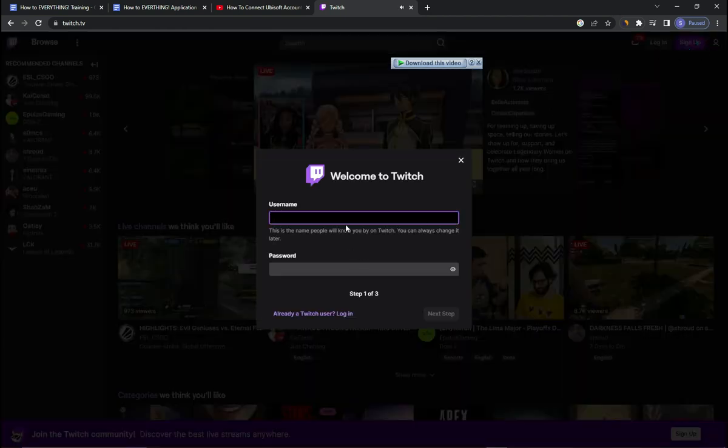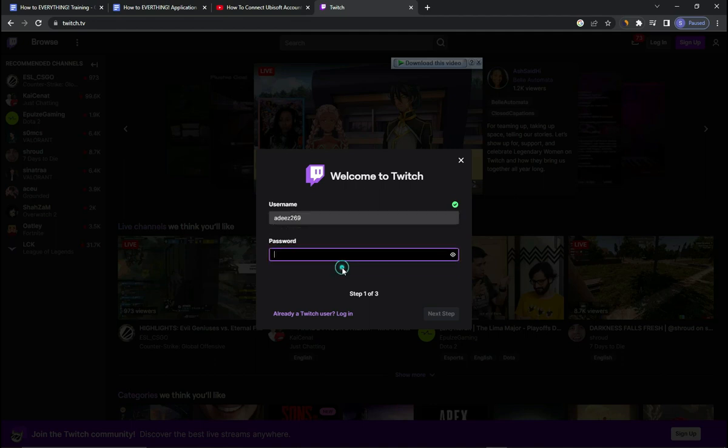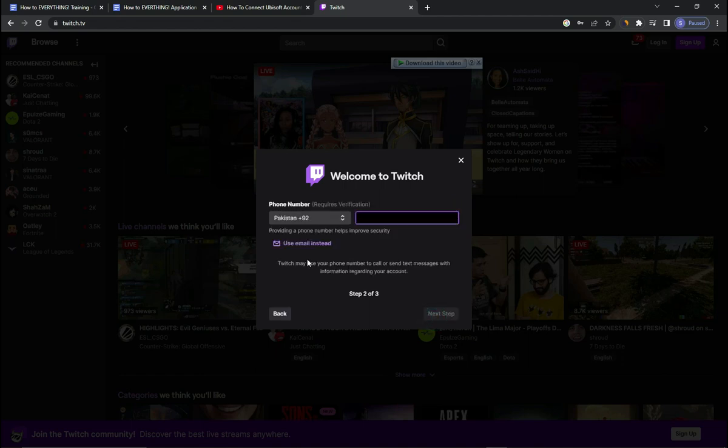Then enter a username. Then enter a password. Then click on next step. You can create a Twitch account with an email or phone number. I want to use email to create the Twitch account. Simply click on use email instead.